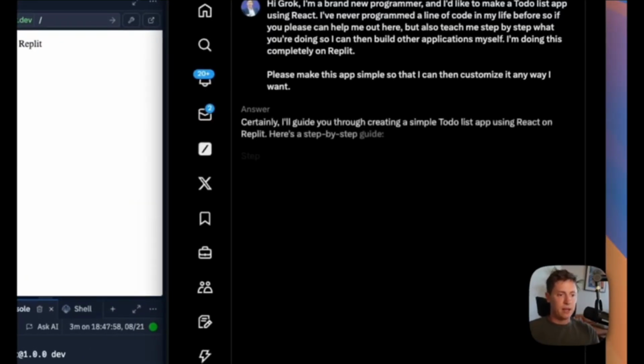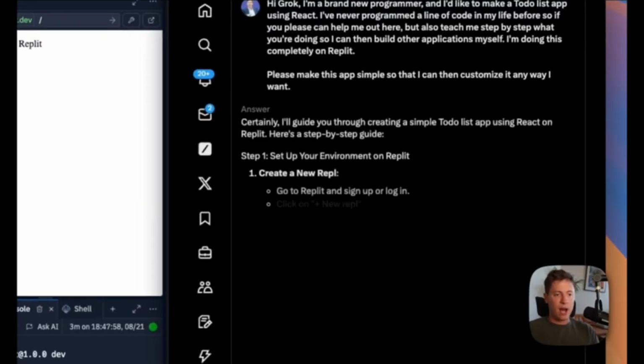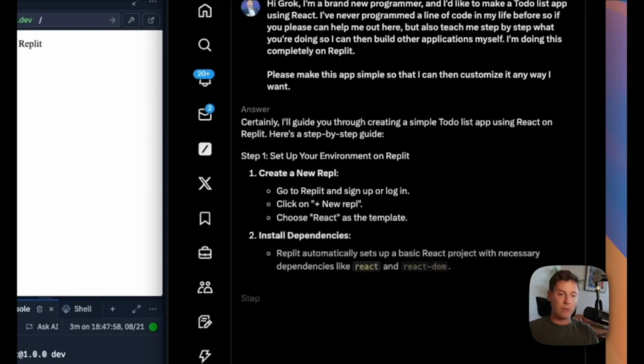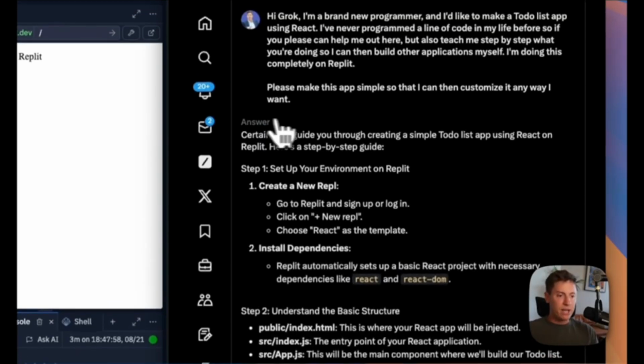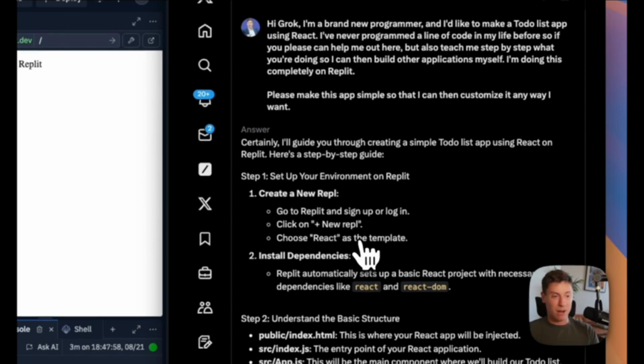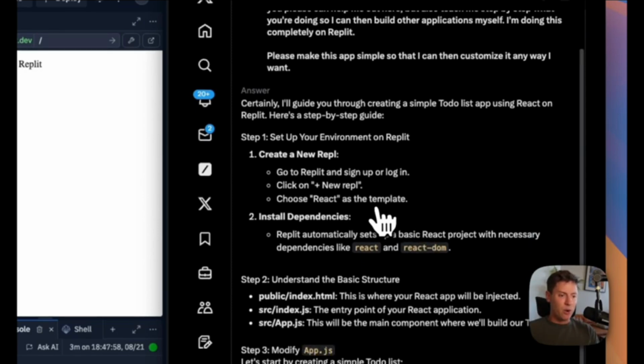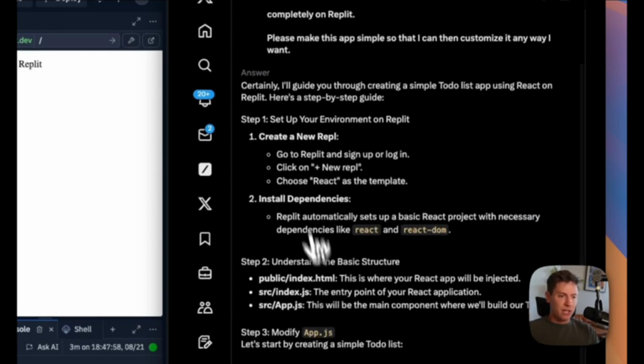So what we'll get here is a guide from Grok on how to build this application on Replit, step by step, right? So it's going to tell us exactly what we need to do. We can skip most of this because I got most of this set up for you already. But let's go into the basic structure. It's going to teach you about the basic structure of a React application. Again, React is a really awesome framework for JavaScript. Basically it makes it very easy to quickly spit out applications, ship them, launch them, and get people using your apps.